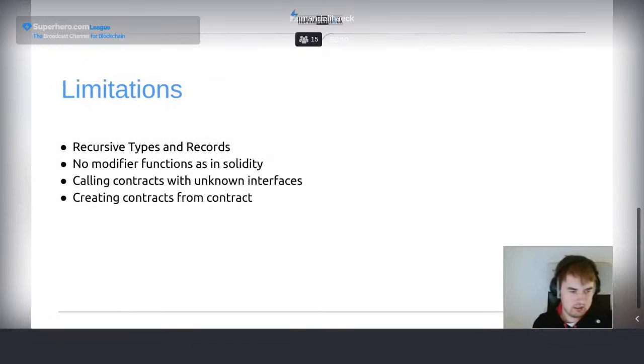And last but not least, let's talk a little bit about current limitations of Sophia. So first of all, we cannot define recursive types or recursive records. So if you think about a tree structure where you have a branch and then a branch and a branch and then some leaves as a data type, this is not possible right now in Sophia because the tree cannot reference itself as a type.